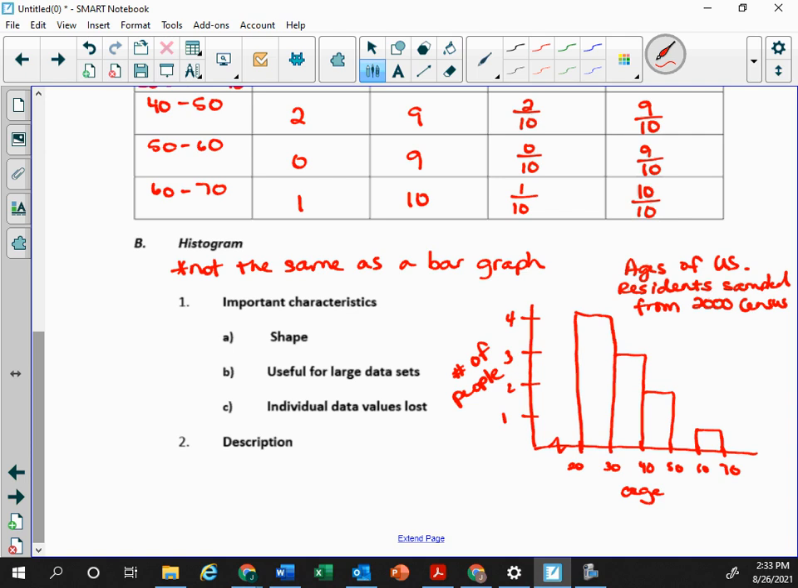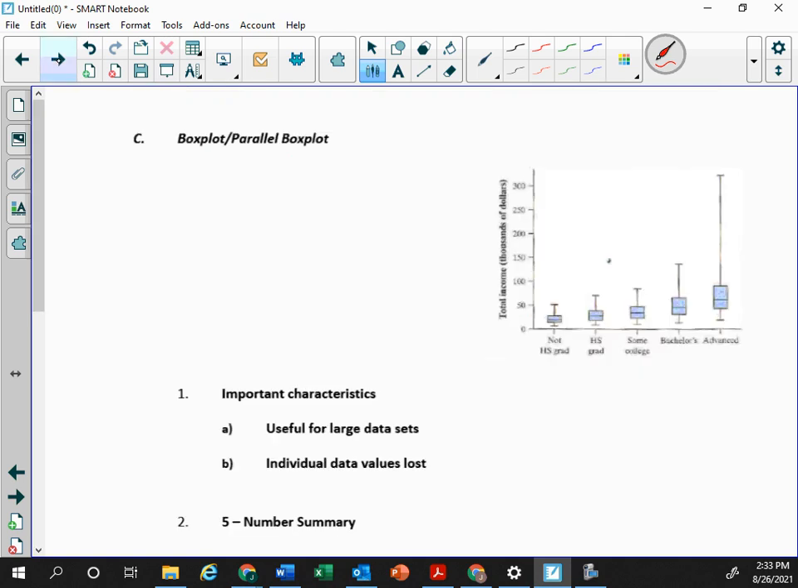And it's nice, you get a very good visual of, okay, there's a gap from 50 to 60. I didn't have any people in that group. It's easy to spot that when it's in a histogram. Okay? Any questions on histograms? Let's go ahead and turn the page.